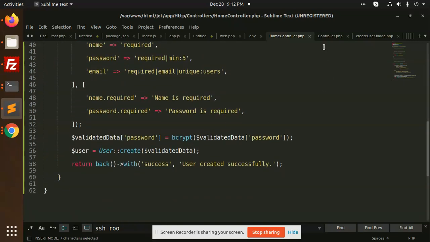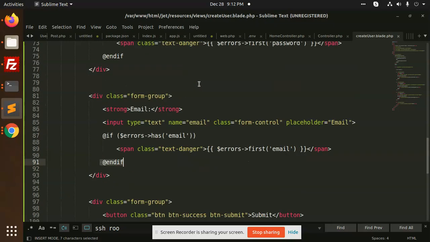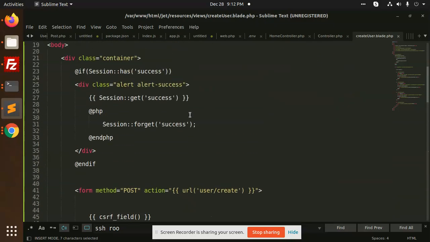It's very easy, you just need to print the session over here. If the error has email, and if it has a success message, then you have to write the success message. This is like a container alert success message, right?